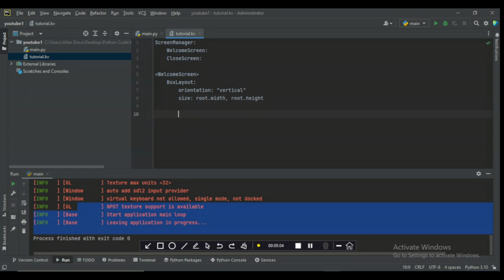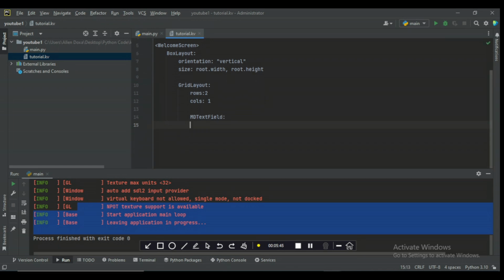Okay, let's use a grid layout. Let's just set 2 rows and 1 column just for the welcome screen. I think I'll just copy this entire thing on the close screen also. Okay, let's use an MDTextField. Let's give it an ID of text1. And as for the size, we'll make the y-axis half of the screen, and the x-axis the full screen.